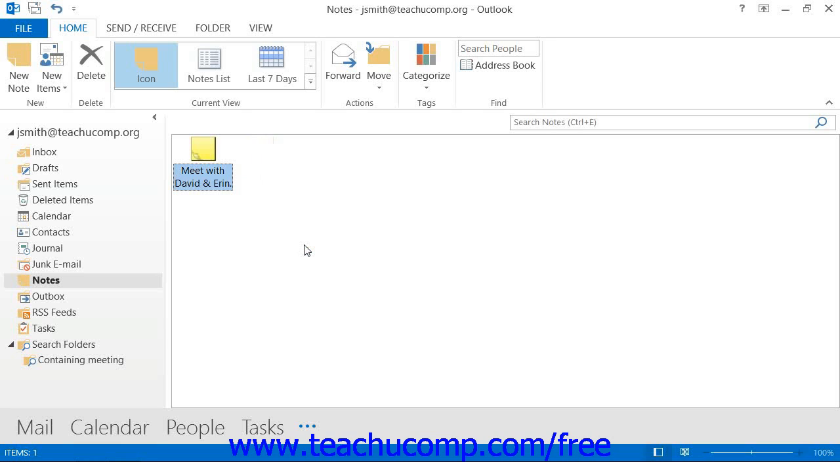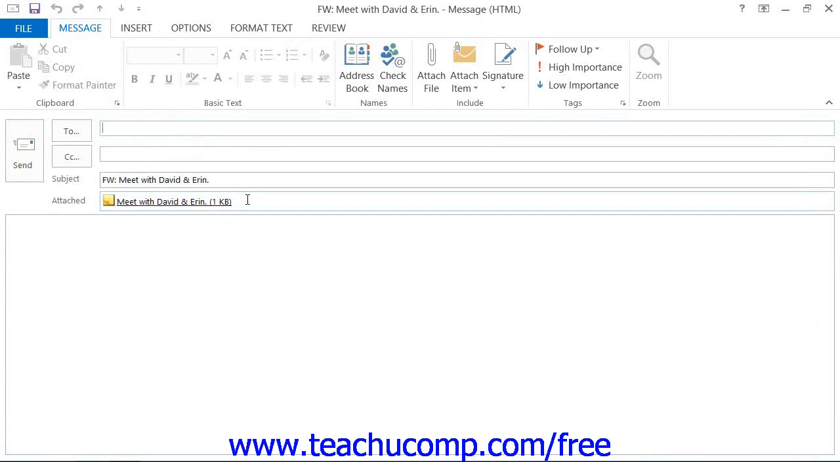To forward a note to others as an attachment within an email, you can right-click the note within the Notes folder, and then select the Forward command from the pop-up menu that appears. Then address the email and send it as you normally would. The note will be sent as an attachment.